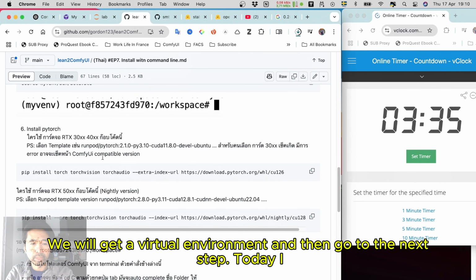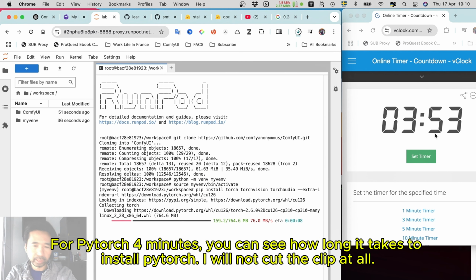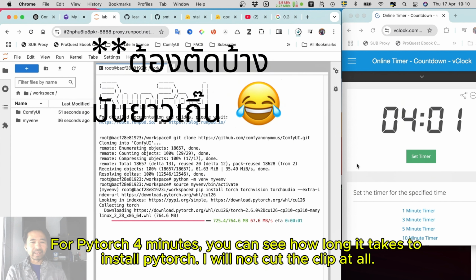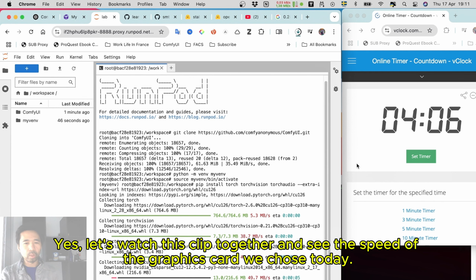Today, use this version for my Runpod. Today CUDA 11.8, so I will install this. For PyTorch, 4 minutes, you can see how long it takes to install PyTorch. I will not cut the clip at all. Yes, let's watch this clip together and see the speed of the graphics card we chose today.